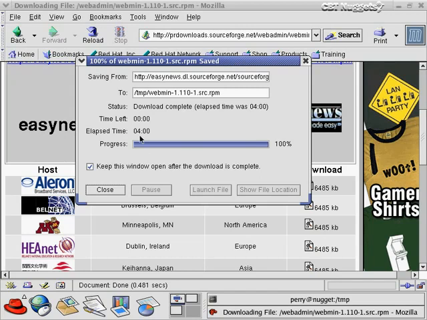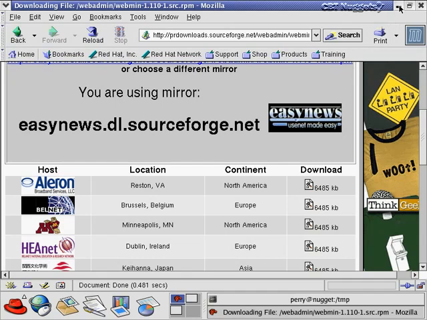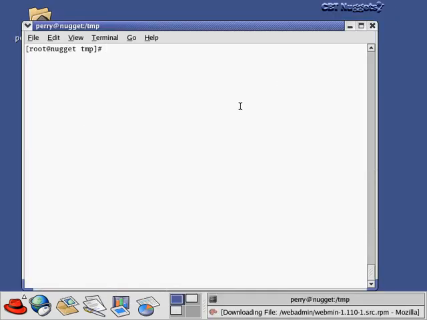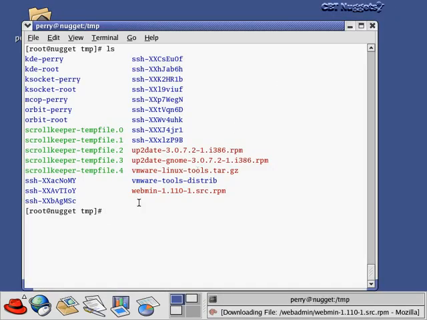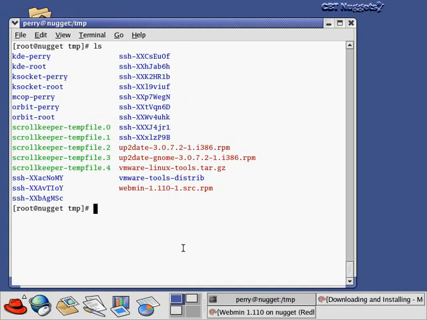Okay, so now you can see it's 100% complete. I'm just going to close the window, minimize the web browser. We're back in the temp directory. We're doing an ls, and there is the source RPM file that we're going to now install. Okay, so let's use the rpm build command on this source rpm file.